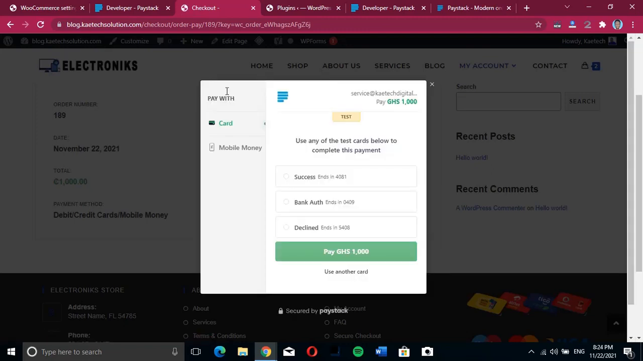Yes guys, so this is it, and it is in the test mode. So you can use any of the test cards to complete the payment. So let's choose one of them. Visa, and then you can click on pay.